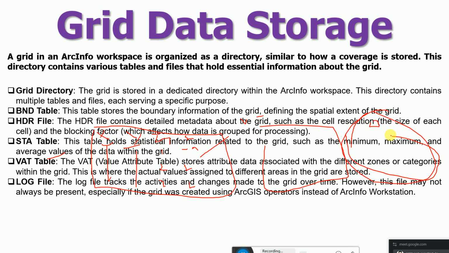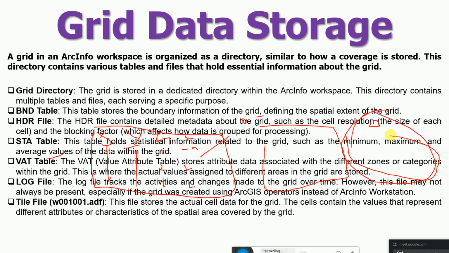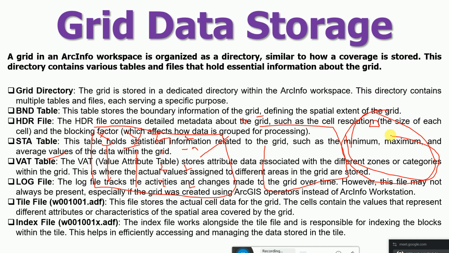The log file tracks the activities and changes made to the grid over time. However, this file may not always be present, especially if the grid was created using GIS operations instead of ArcInfo Workstation. The file w0110.adf is a tile file. It is an example of a file that stores the actual cell data for the grid. The cells contain values that represent the different attributes or categories of space. This is an example.